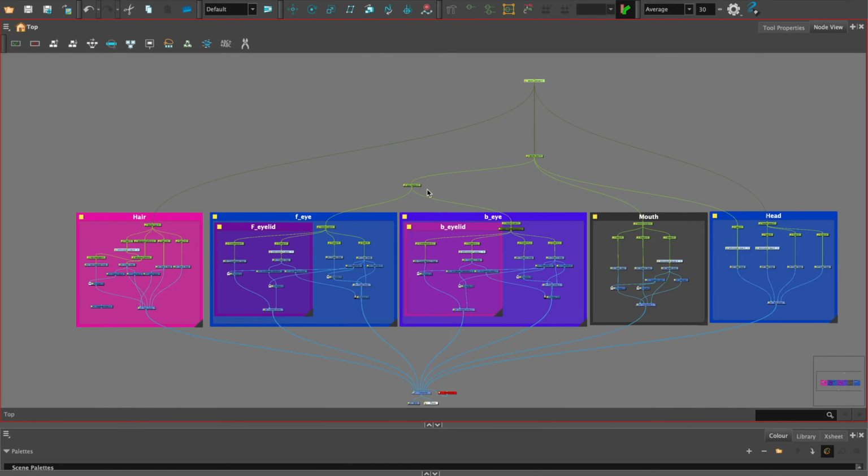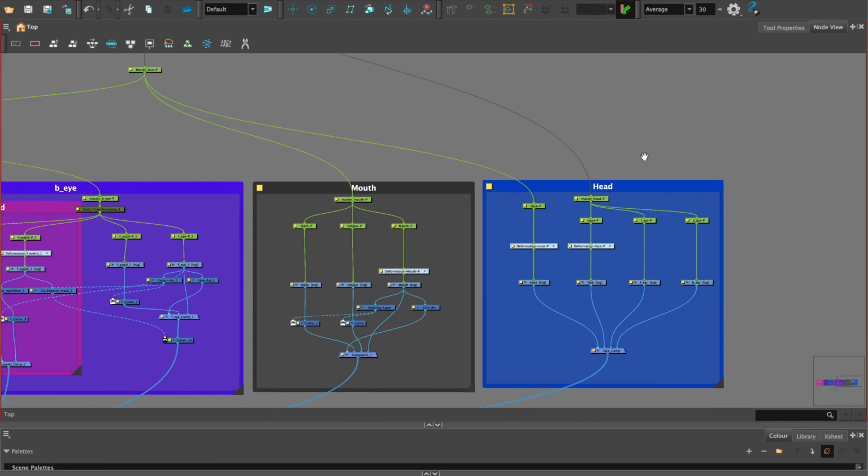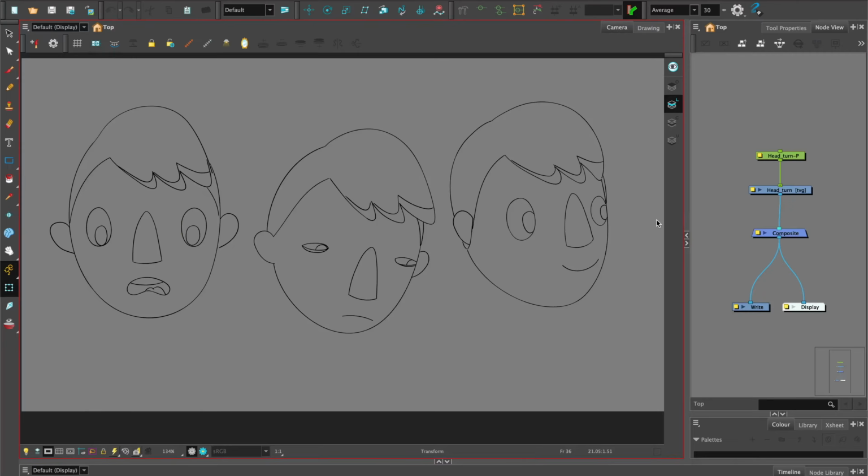Here's the full rig. We have the hair, the front eye, the back eye, which was cloned from the front eye, the mouth rig, and then the head rig. It's important that you create a peg hierarchy to complete the rig. In traditional drawn animation, you might choose pose-to-pose or keyframe animation technique, where you create key poses for an action.